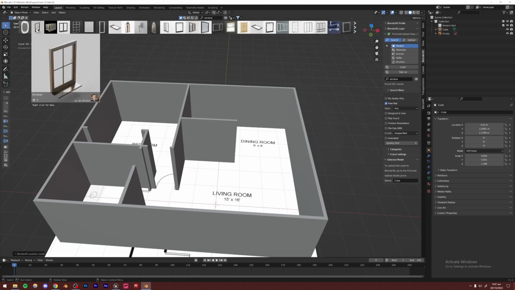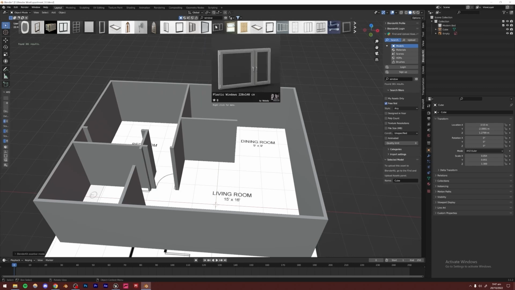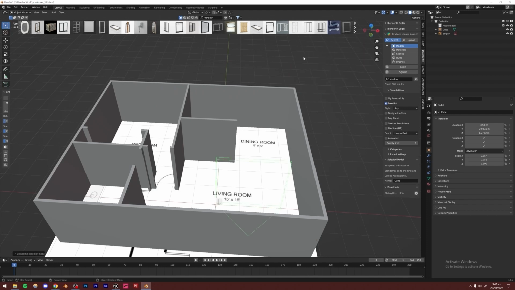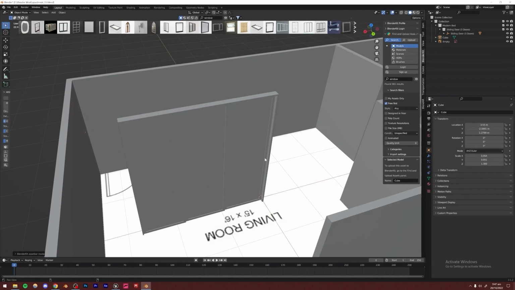Otherwise, you can pay for them as well. So the one which I downloaded, the window, was I think this one right here, because it's a very simple window, very effective, and very easy to use as well. So yeah.